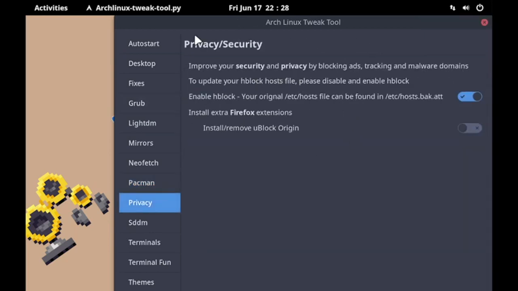So this is the privacy security. You can install extra Firefox extensions. You can install or remove uBlock Origin. Okay, but right now we have enabled the hBlock. So you should use at least one of them. Either you use hBlock or you use uBlock. So we have used the hBlock, so we will use the hosts file from the hBlock and not from the uBlock.